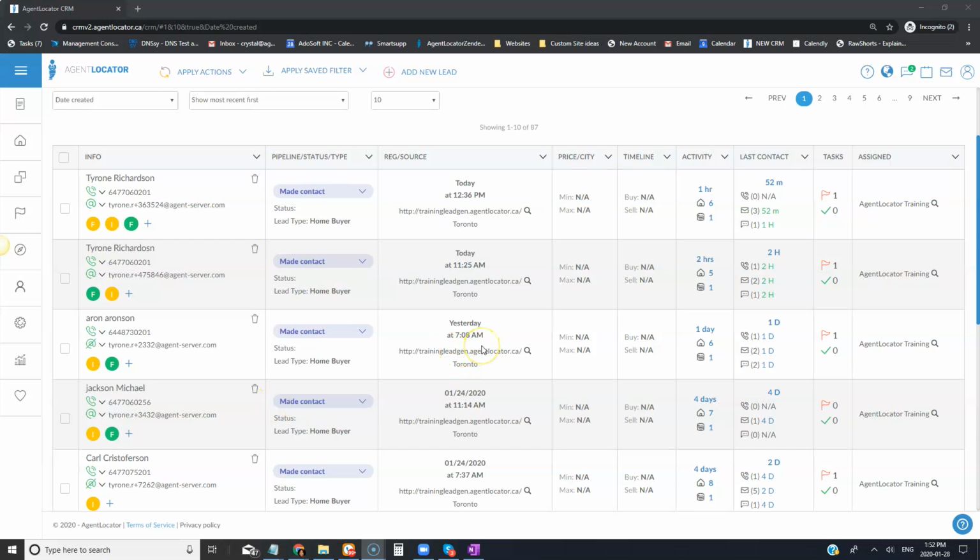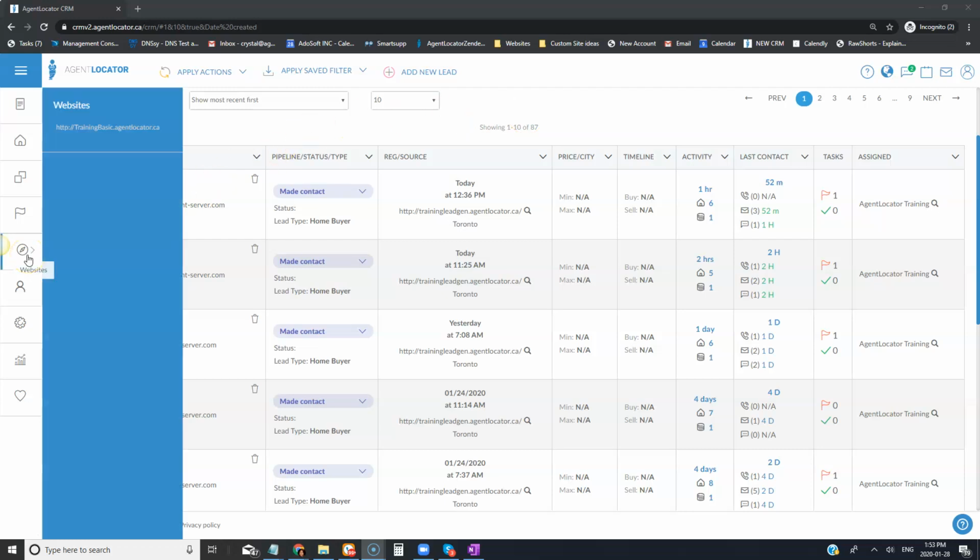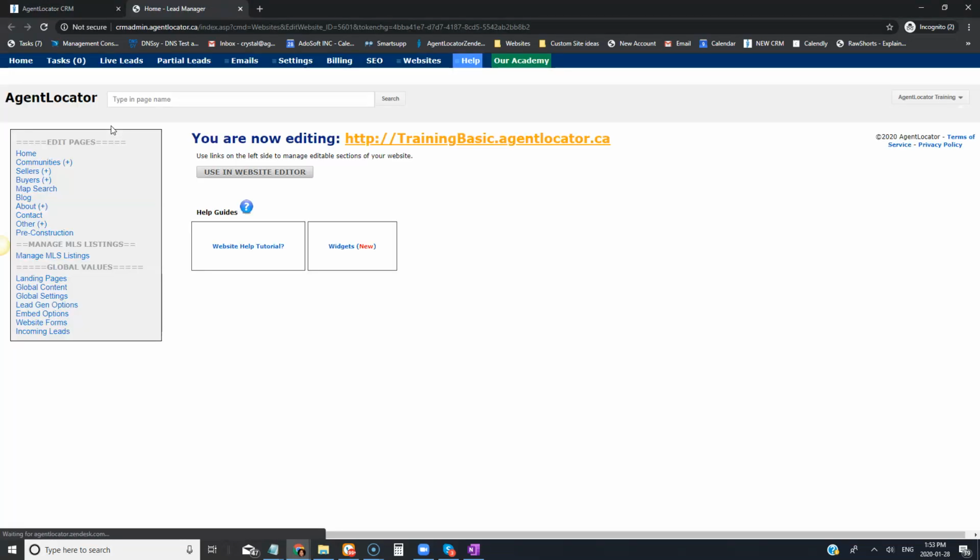For those of you that are looking to add pre-construction properties to your branch website, this tutorial is going to show you exactly how to do that. So when you're in your CRM system here, the first place you're going to go is head over to the left-hand side here where your websites are, and you're going to click on the link for your website. This is now bringing you into the website editor.